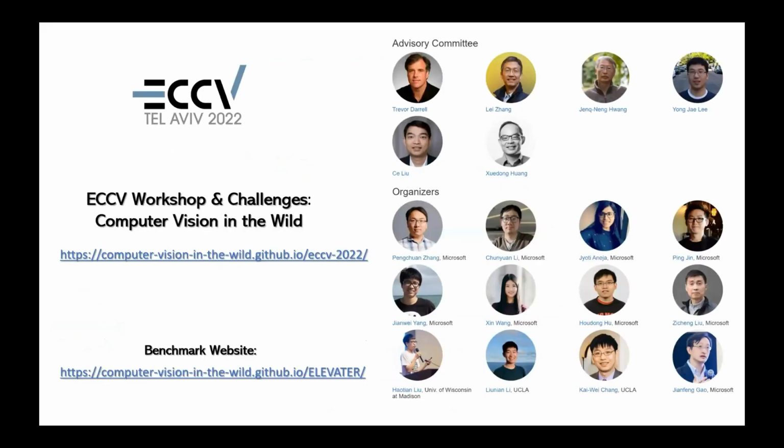And finally, we are organizing an ECCV workshop and challenge to encourage researchers to develop computer vision models that can easily transfer to a large number of downstream applications in the world. The benchmark and toolkits are also released. Let us know if you have any questions.